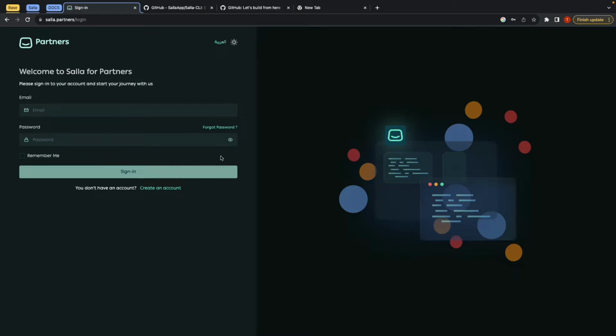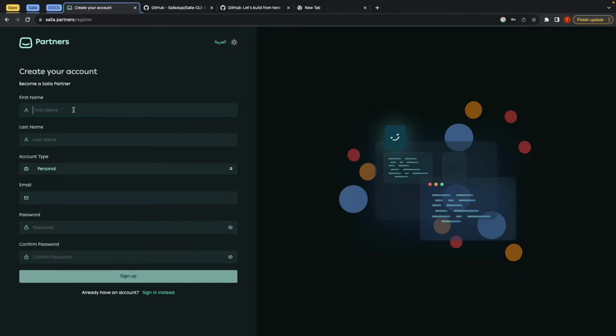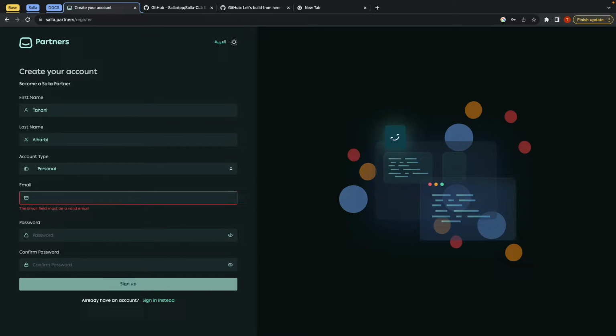Okay, the first thing is to create a partner account, which is really important. If you have an account, just log in and you are okay. If you don't have an account, click create an account and fill in the information. Let me create a new one with you. Okay, Tahani and Harpy. Okay, let's use a personal email. Make sure your email is correct because you will get some updates through the email.